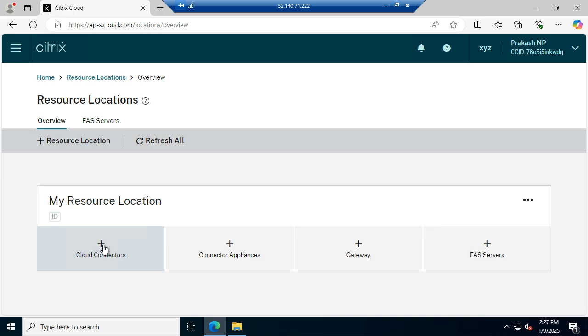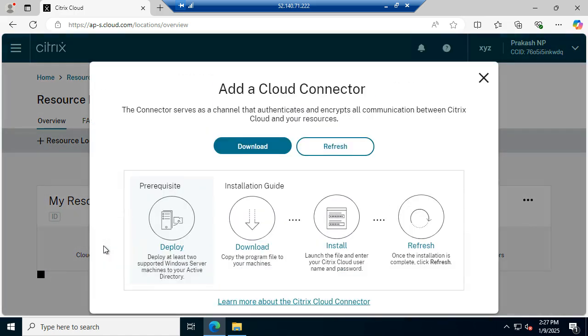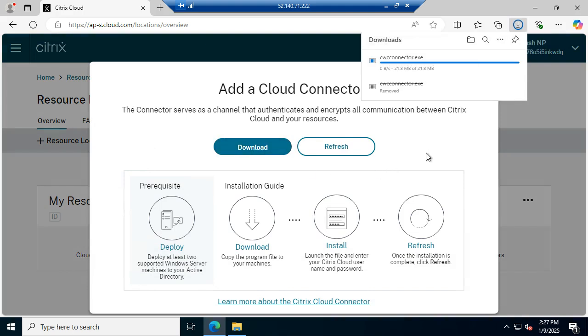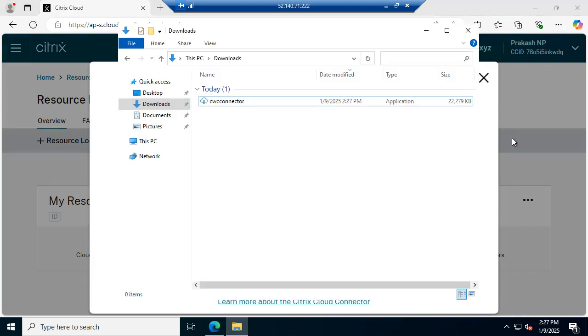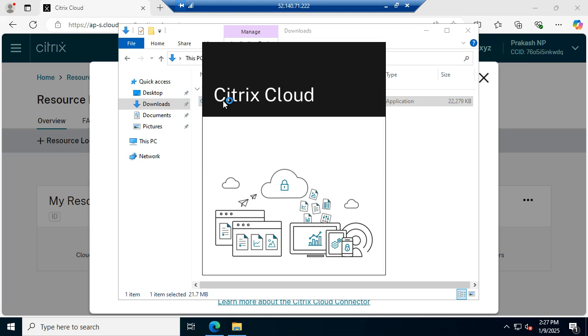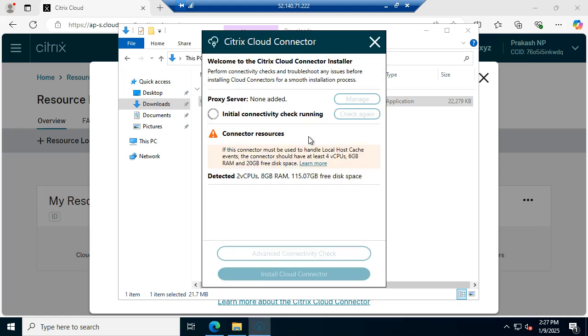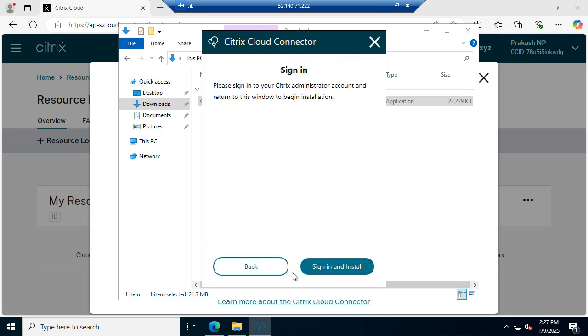So now let's click on Cloud Connectors, and we need to install the Cloud Connector software. Let's click on download. So it's downloaded. Let's go to the folder. I'll be installing the Cloud Connector software. So I've double clicked on the Cloud Connector exe, and it's running the background check, and it is successful. And let's install the Cloud Connector. Sign in and install.